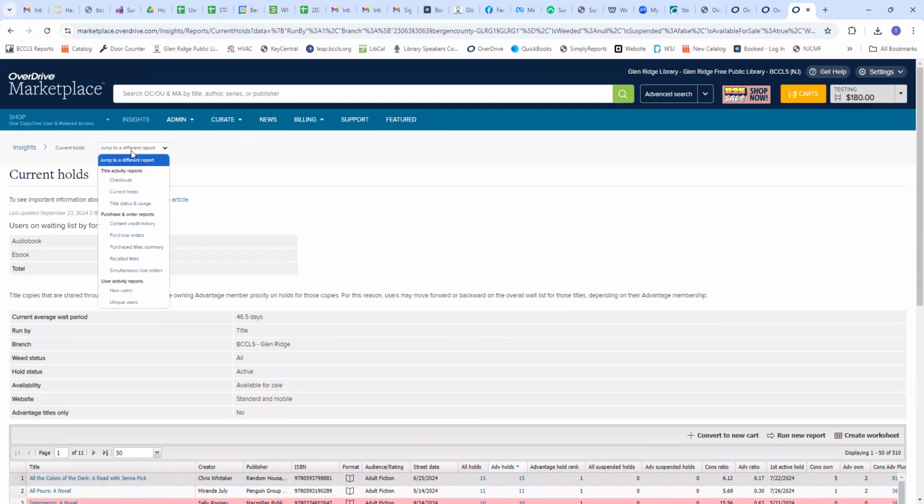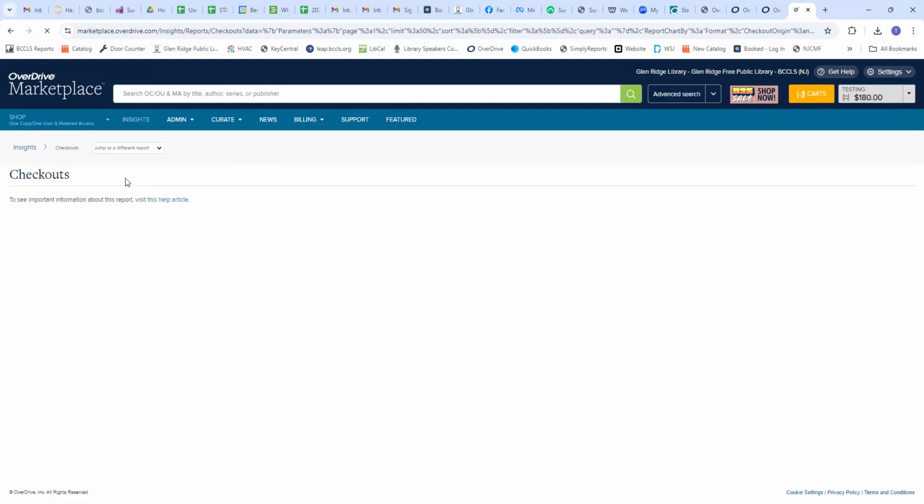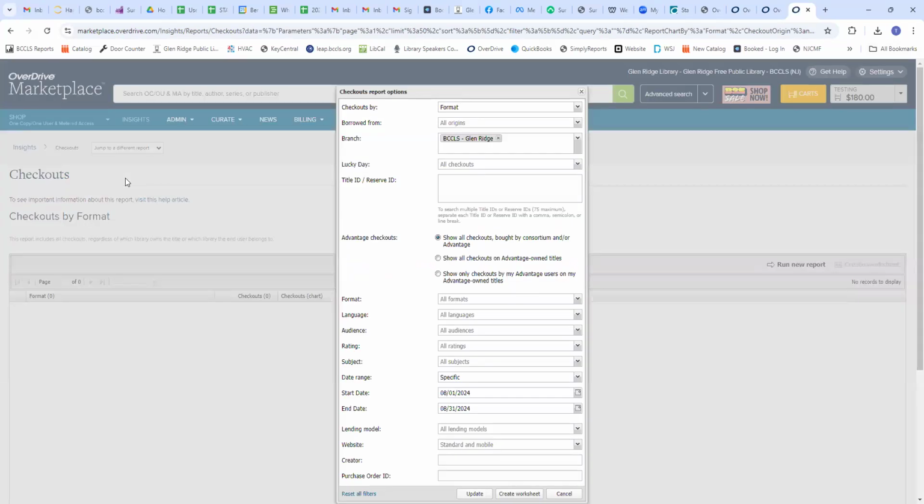The other one, and we can go to jump to a different report, is checkouts. So if you are somebody that has to do monthly statistics for your library, I use this for myself to see what my patrons are borrowing. So you can see I have checkouts by format, because I like to see them by format, but you can do it by whatever option you want. So by creator, by day, by month, by publisher, by title, by year, whatever option. I use format. You can limit to your branch. Again, you have all sorts of different parameters.